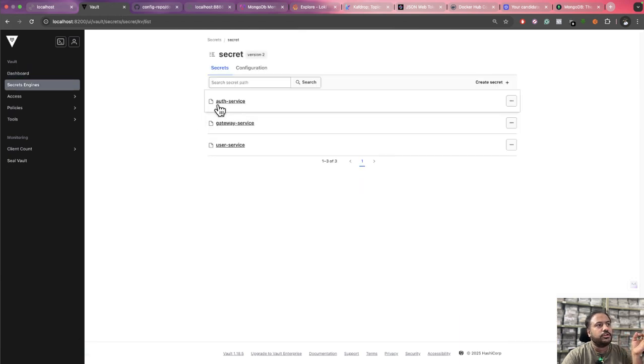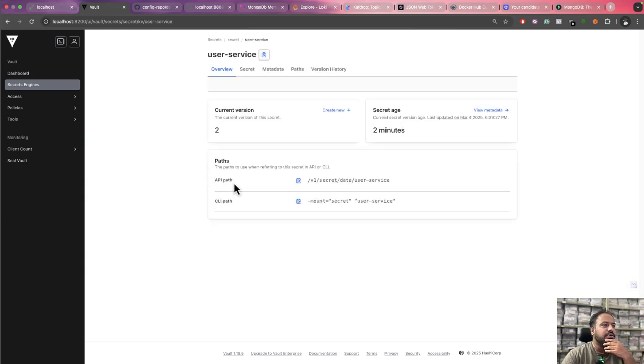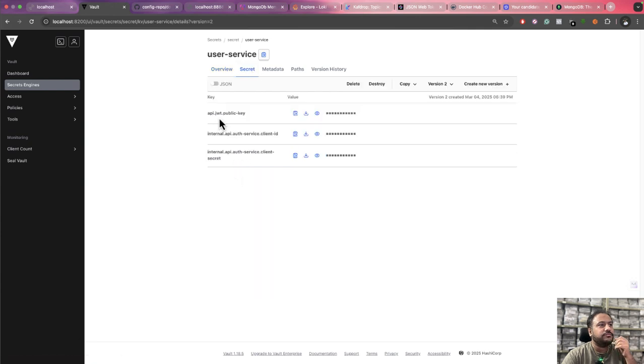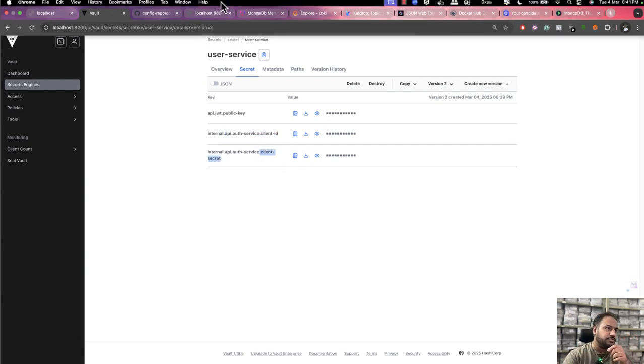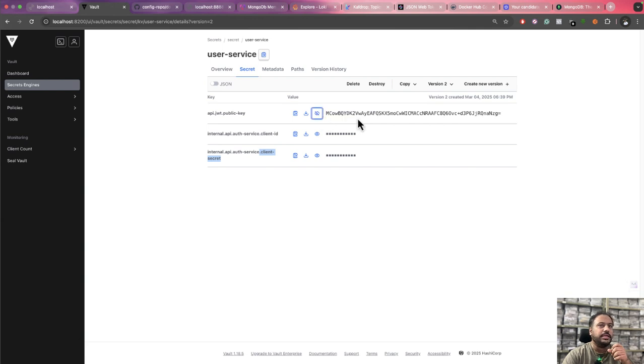Our entries have gone in for auth service, gateway, user service, everyone. For user service, we can see what all secrets we have. We have the JWT public key and client ID and client secret, which is basically for internal communication of the applications. So we can see what the public key is, and this public key, the moment we rerun the load vault script, there is one more script which is there.